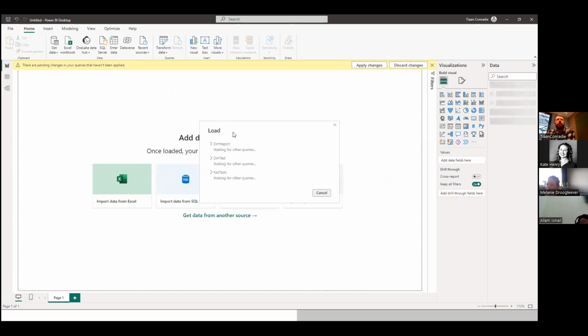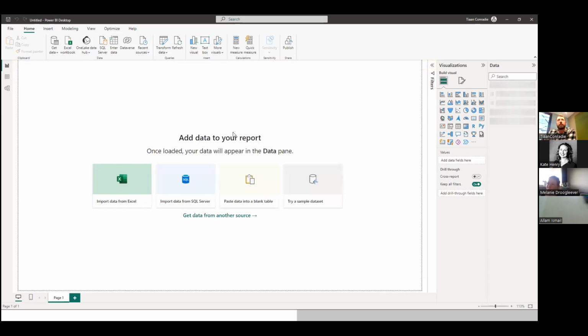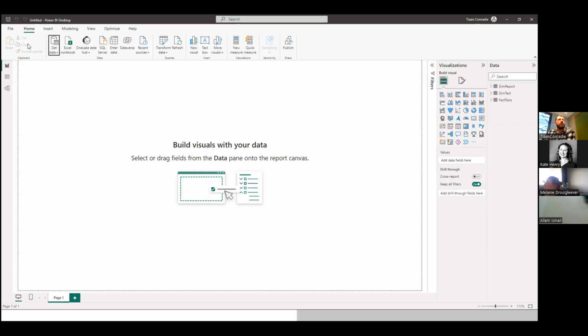And Power BI is going to load. The technical term is that it doesn't really load the data. It runs a query against your Excel sheet, and then it pulls all of the data into the Power BI environment. All right, great. So now we haven't created anything, but on the right-hand side here we can see we've got our DIM report, DIM test, and we've got fact tests with all of the different columns, which we can now make use of for our analysis.